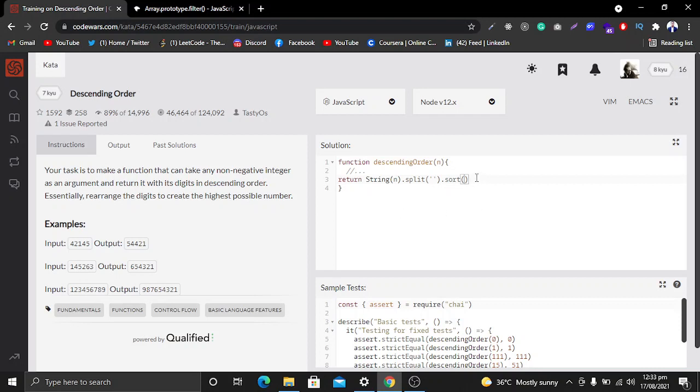Now we want it in descending order. For this it will be very simple. We will use the reverse method. What this method will do is reverse the array. So 1 will be the last element, 2 will be the second last, and in this sequence we will print these numbers. So now you can see we have an array, but the result that we want is going to be a number.